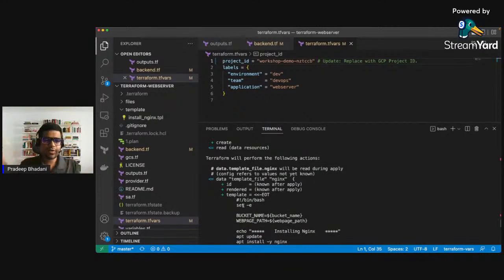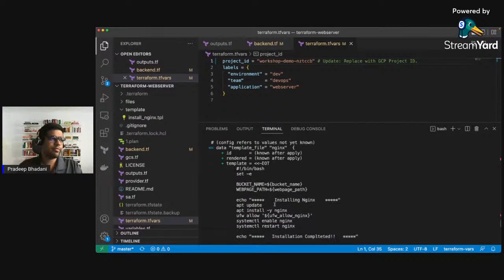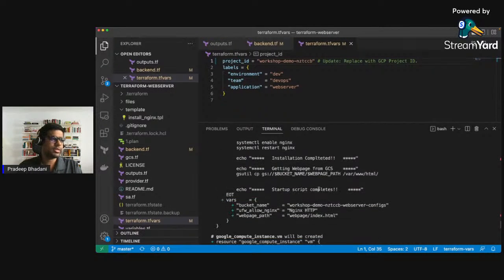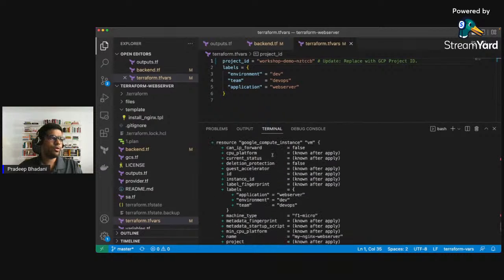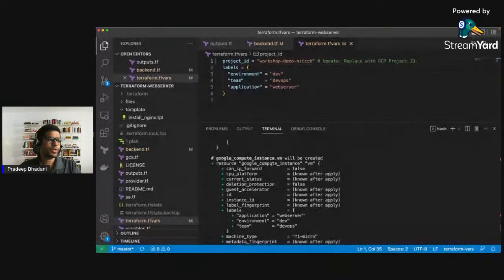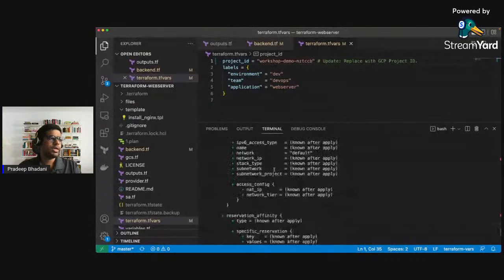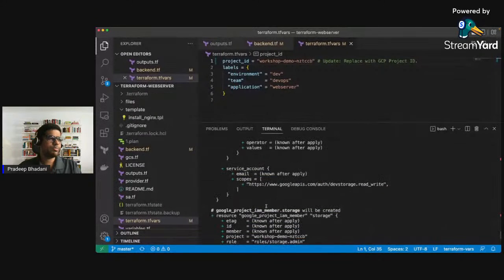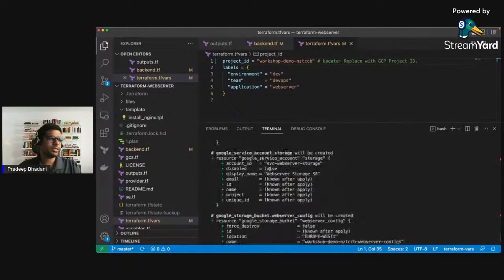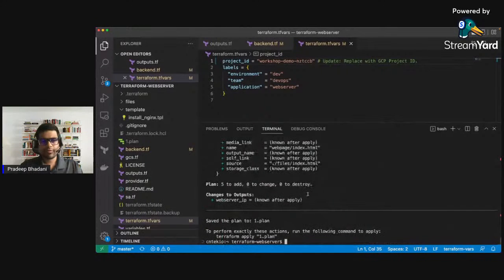As this is a fresh infrastructure, it's going to create everything. It's going to create a data template, which is the script. It's going to render the script and make it available for the compute instance. It's going to create a Google Compute Instance VM. Then it's going to create a storage bucket, the IAM, etc. So I'm happy with the Terraform plan because everything is creating what I'm expecting.